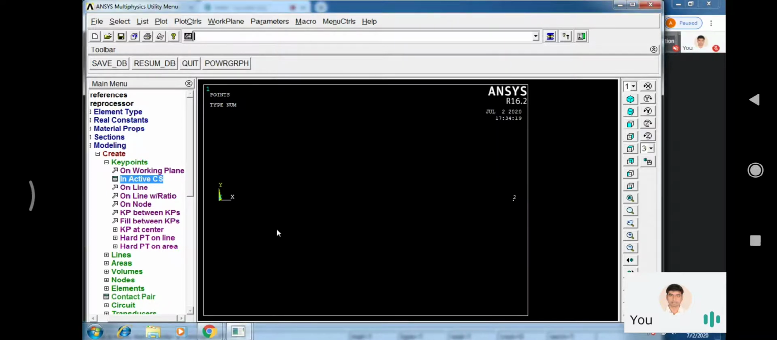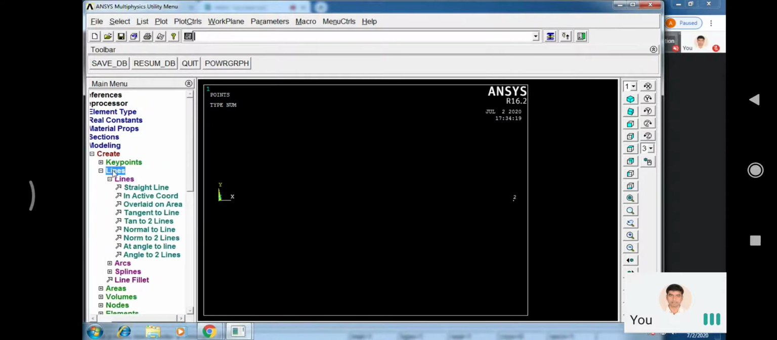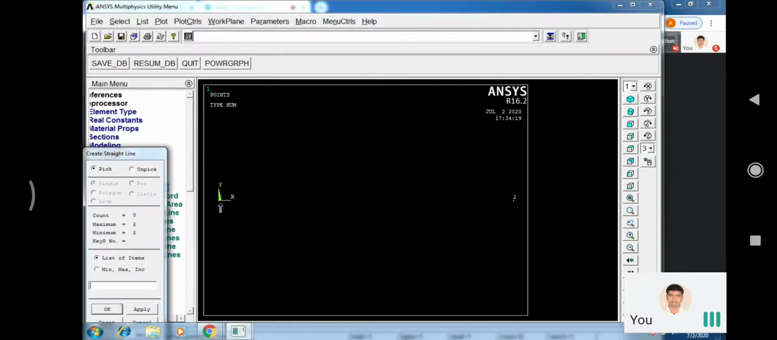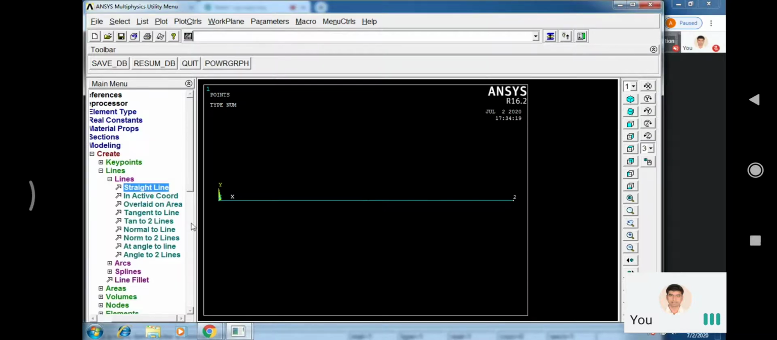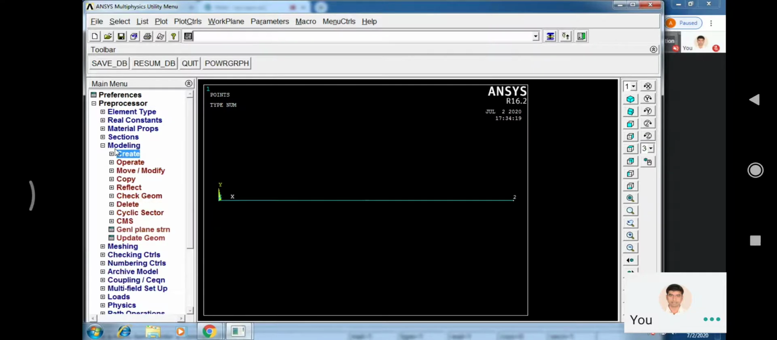Now you can see there are two key points. So now we can draw a line between these key points. Close this, click on Lines and select Line. In line you can select a straight line, and you can select the first key point and second key point. Now one line is defined. But to solve an FEA problem we have to divide this line into a number of nodes and elements. For that we have to move to Meshing.